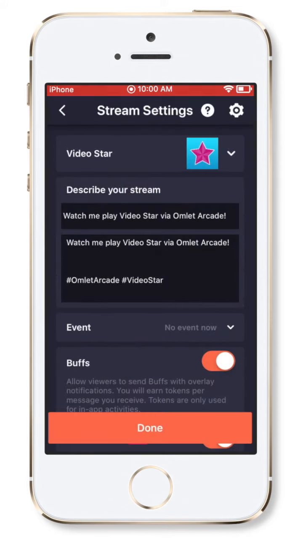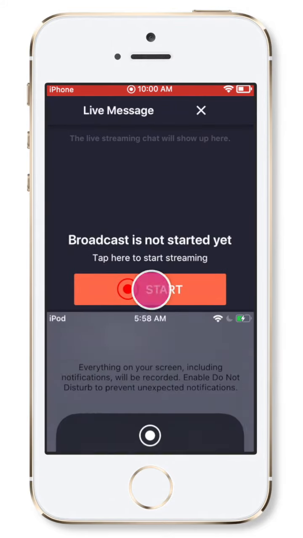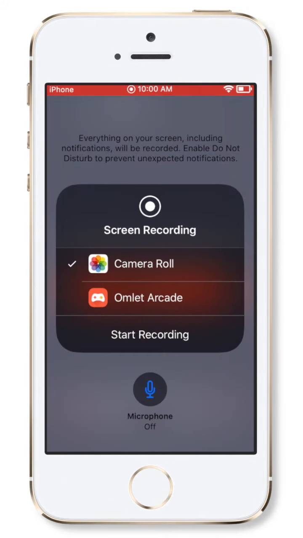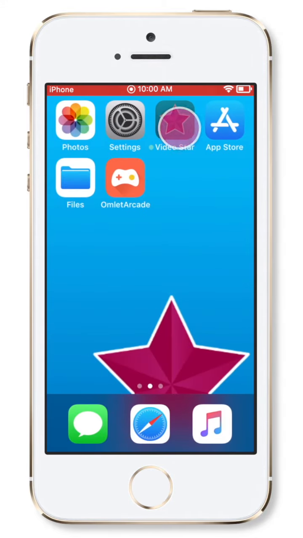Once your stream is all set, tap Done and tap Start. This won't start the stream, but it will confirm your settings. To actually begin streaming, select Omelette Arcade. Make sure your microphone is on, then tap Start Broadcast. You are now live. Switch over to VideoStar and start editing for your viewers.